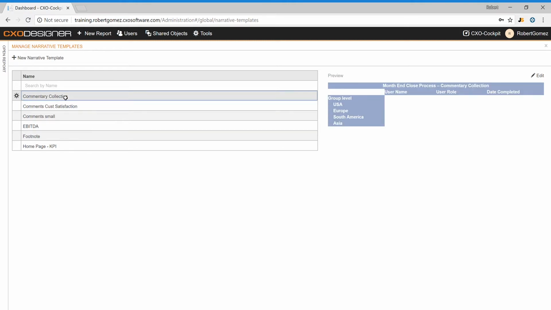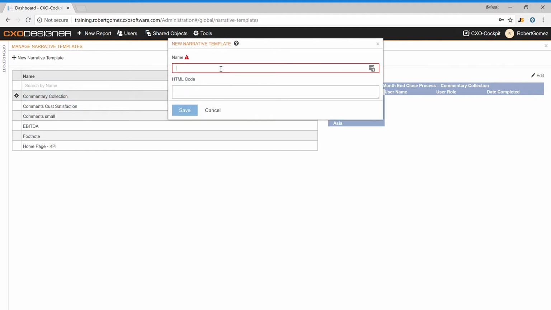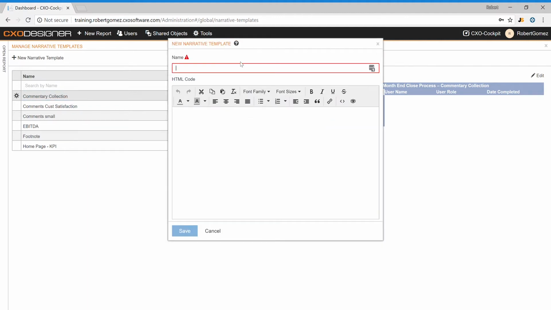So you're able to create your own by just selecting new narrative template. We'll give it a name, test template. And in here, you are able to paste from Word, for example. If you set up a couple columns in Word, you're simply able to drop them in here. This is a rich text editor, so it takes HTML, where it simply takes just a copy and paste. So I'll go ahead and cancel out of here.